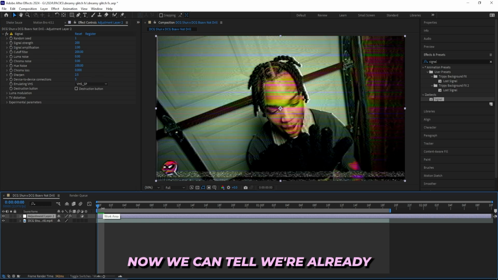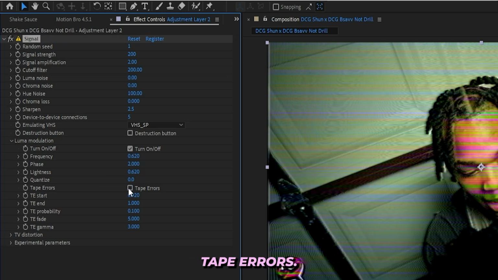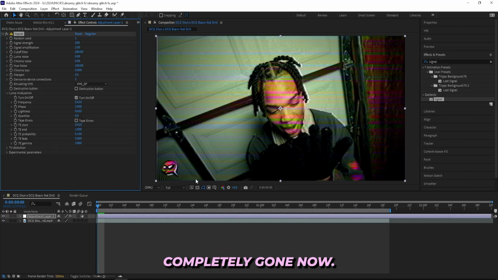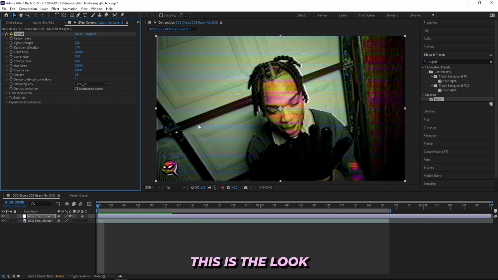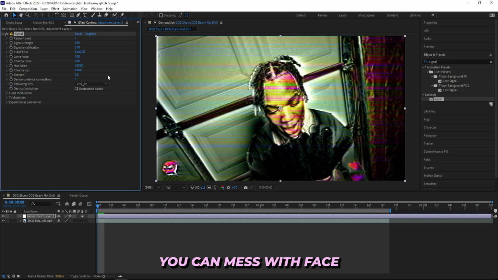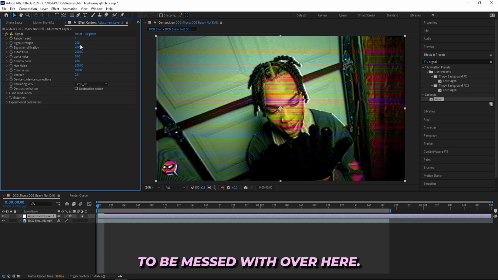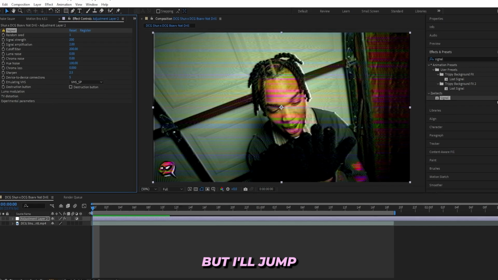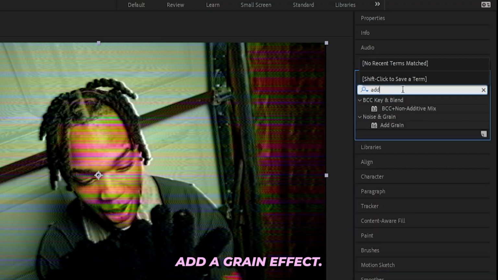Now you can tell we're already getting this dreamy kind of look, but I want to remove the part down here. So to do that, I'll go down to luma modulation and remove tape errors, and just like that, it's completely gone now. But if you want to keep the tape errors, you just don't press this button. This is the look that I will be going for with the signal effect, but as usual, you can mess with the effects as much as you want. There's plenty of effects to be messed with over here, so if you want to mess around, go ahead and do that. But I'll jump to the next step, which will be to add a grain effect.